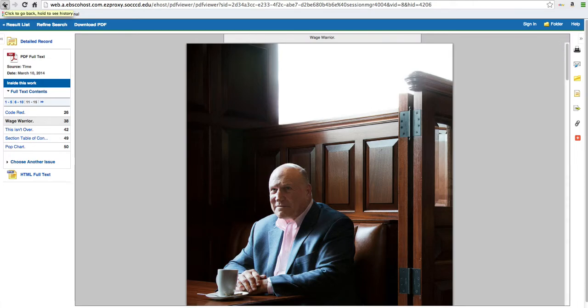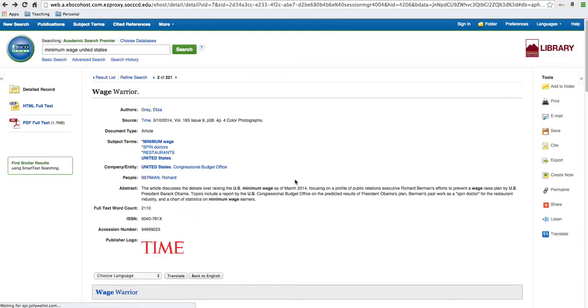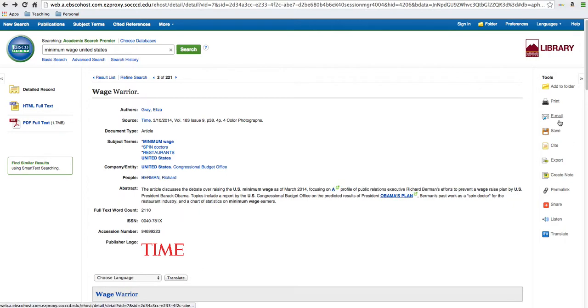Okay, and I'm going to go back. So you can print that out, you can email it to yourself. It's up to you. And I like this as well. It notes the source, so later on, this is important when it comes time for citing your information on the Works Cited page. It's all laid out for you. This is from Time Magazine. It was published in March of 2014, volume 183, issue 9, page 38, and it's 4 pages long.